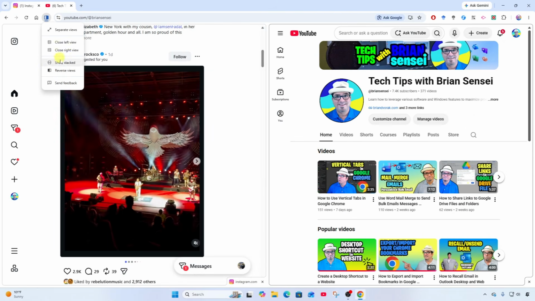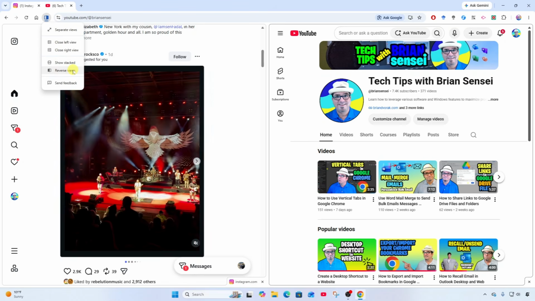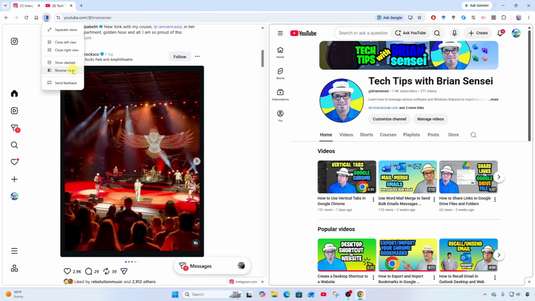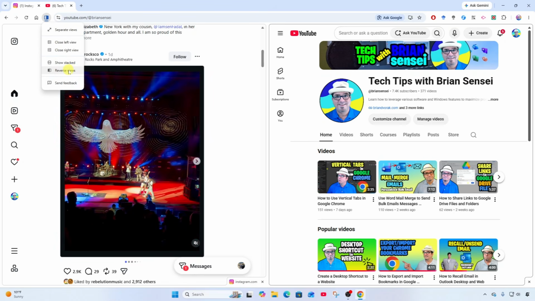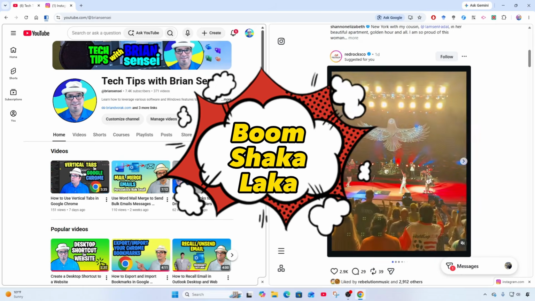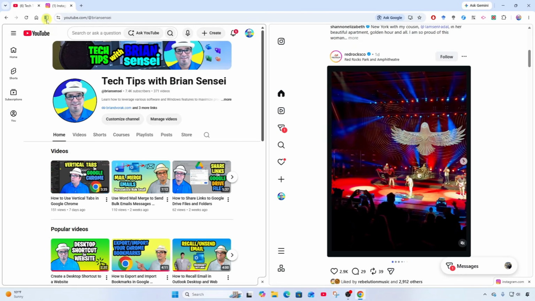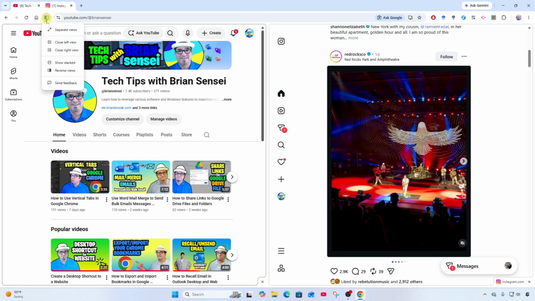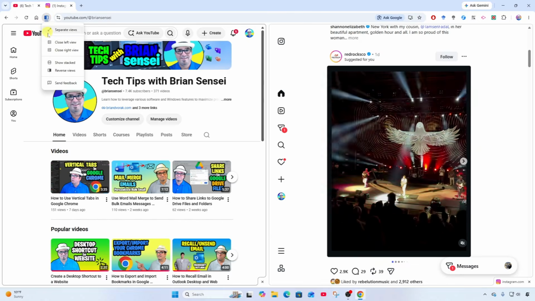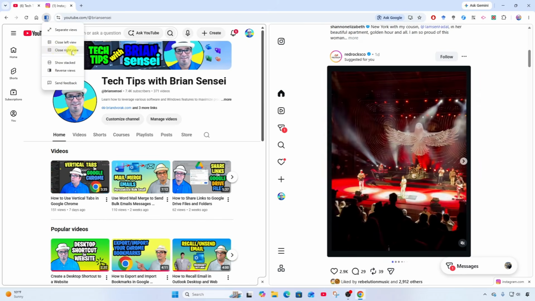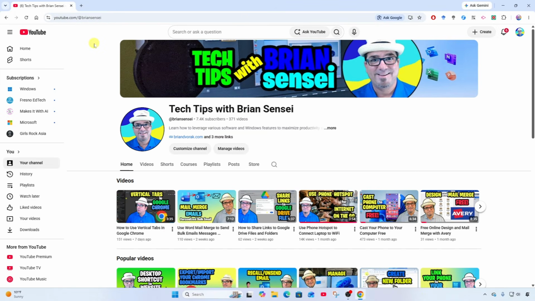Also in here, I can reverse the views. Maybe I want YouTube on the left and Instagram on the right. One click and boom shakalaka. All right, let's click in here one more time and we'll go ahead and look at closing the right view. Boom, Instagram completely closed, and I'm now just looking at the YouTube channel.